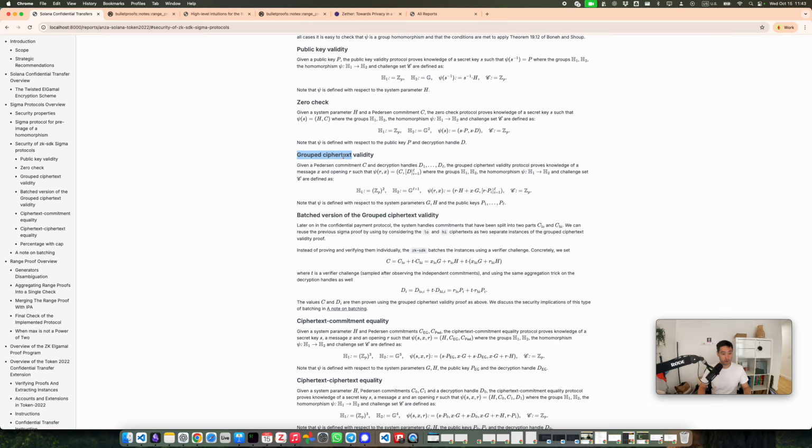We have a Sigma proof for ciphertext validity, meaning that we know that something was encrypted. So that's the encryption here of X blinded with R. We know that, and we have correctly produced decryption handles for a number of parties, and these parties are going to be the sender, the recipient, and you'll see that there's also an auditor party that also receives the decryption handles because they need to be able to do regulation stuff, or they need to be able to see all the transfers if there's some fraud or something like that, they need to analyze what's happening.